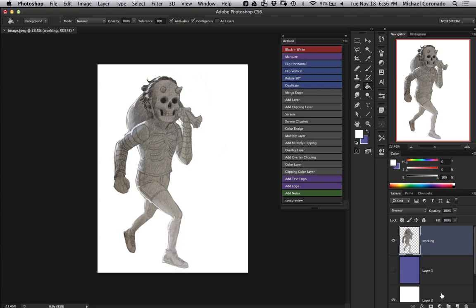So I want to colorize him, so I'm going to add a new layer. You can hold option and hold your cursor between the two layers and it turns into a little square, and that's the clipping mask. Or you can control or right click the top layer, not the bottom layer, and say create clipping mask and it'll automatically sync to the bottom layer.